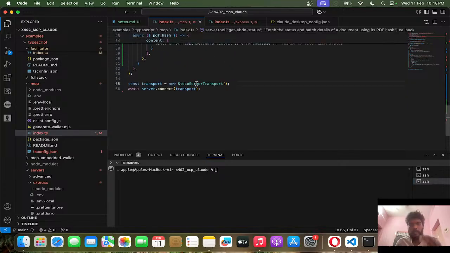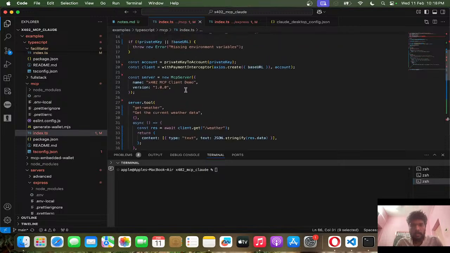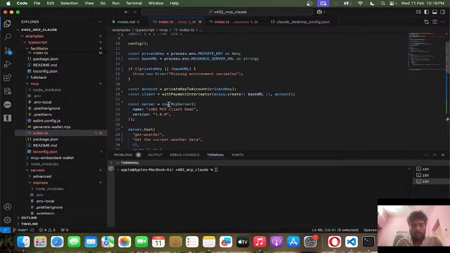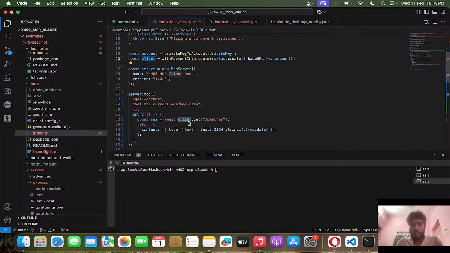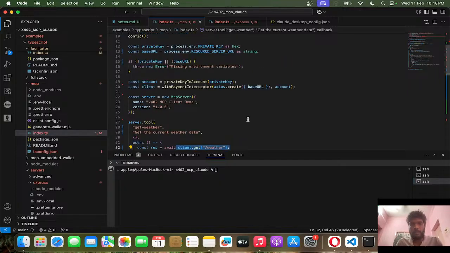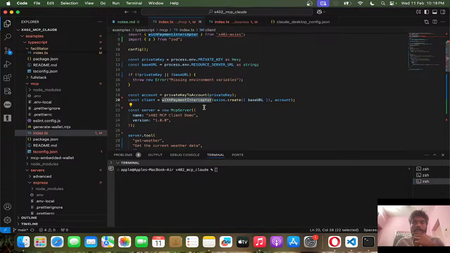The transport is going to be standard input output, and then we connect to this transport. So here we go, right? The client. Before making a client or get request, you have to wrap it with a payment interceptor. This is going to be the one that handles the revert, and it's going to sign a message using a private key.